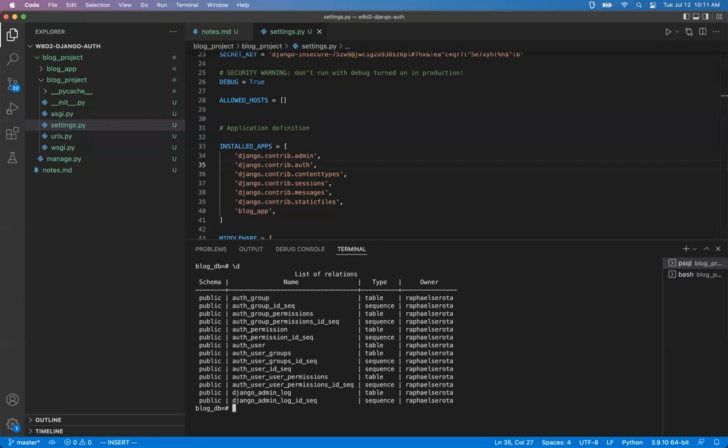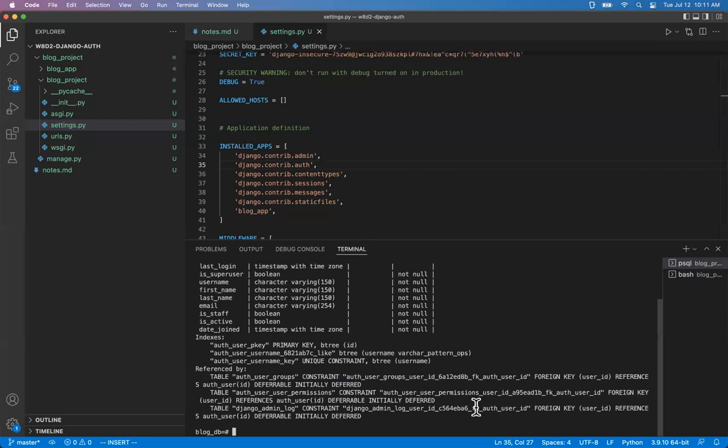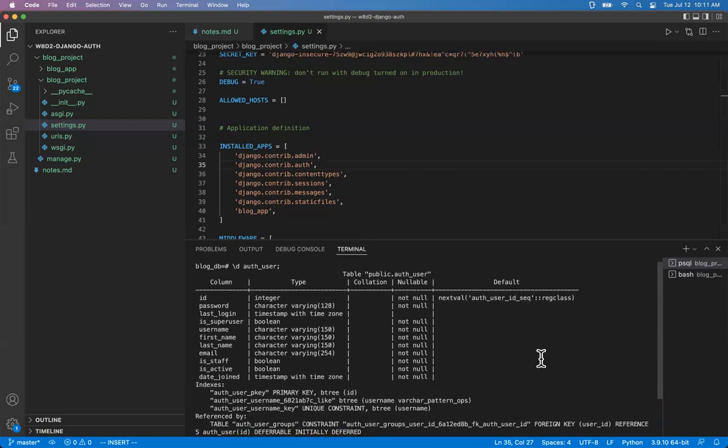Let's just describe it. So this is the default built-in user model. So if we want, without defining any of our own users, or without defining our own user model, we can create users just with the default model. They'll have this information: ID, password, username, first, last, email, and then some Boolean flags. You know, are they staff? Are they active? Are they a super user? When did they join? Stuff like that.